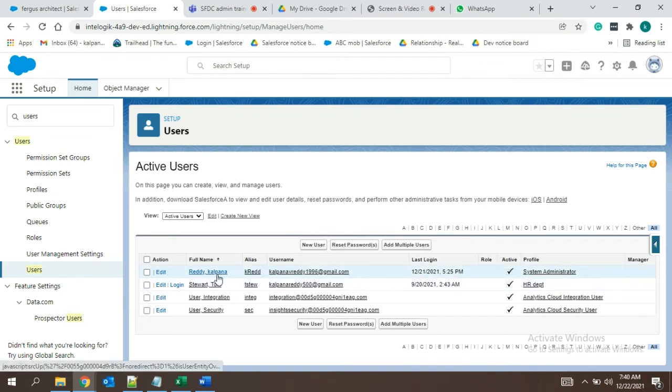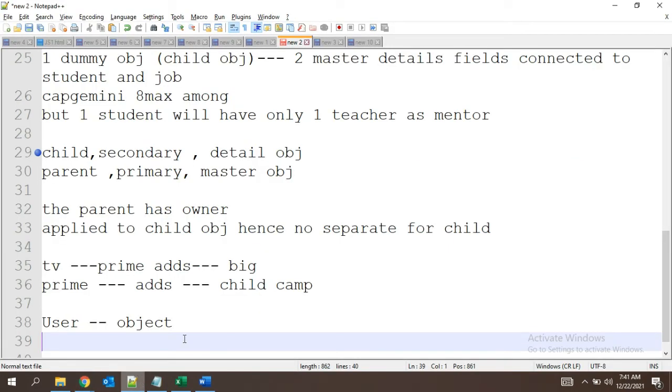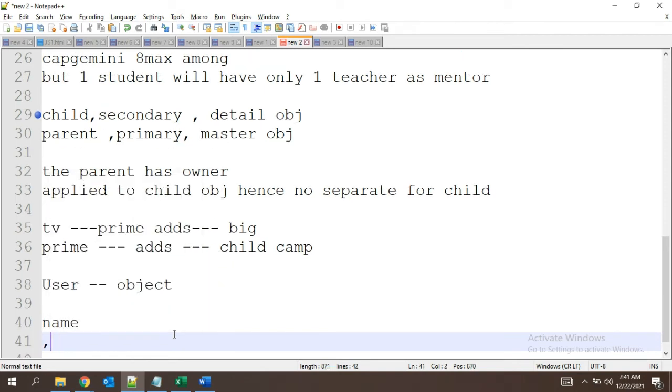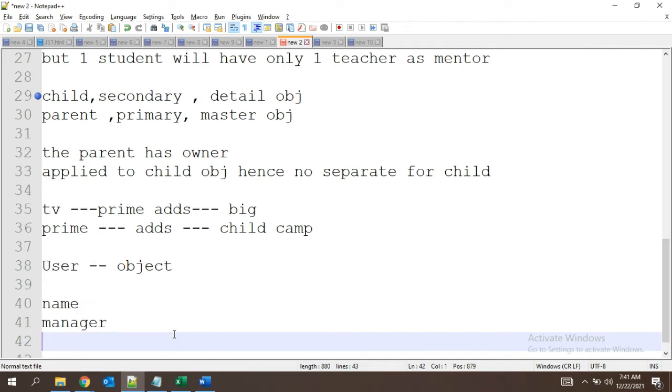Now you can see there are a number of users here. One is mine, another is Tom, another is a user, and some other users are present. So here I want to define that I am the manager of Tom. How will we define that? We can only define it when we have fields like name, manager, and joining date.